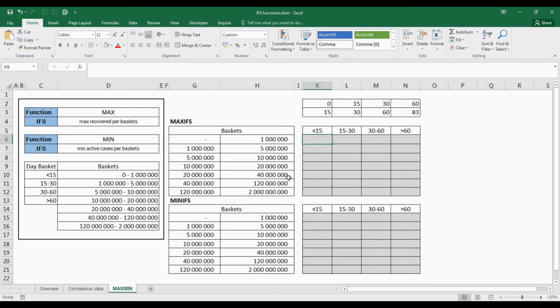So as you remember from the overview, we have MAX and MIN available only with the IFS function. And if you are using an Excel version earlier than 2019, then you probably don't have this function available. Therefore, we have developed a user-defined function and we are going to share it through separate videos. So don't forget to subscribe now to not miss that.